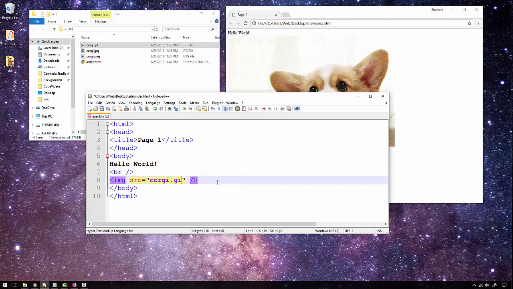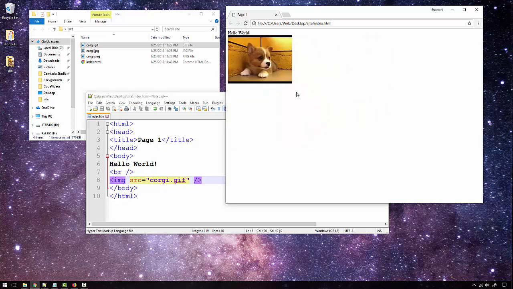Now I'm going to add the GIF. Save that, refresh, and this GIF is a little different because it's an animated GIF. There are two types of GIFs. There's the animated GIFs and there's the static GIFs, which is just a regular image that doesn't animate. This is the animated GIF.